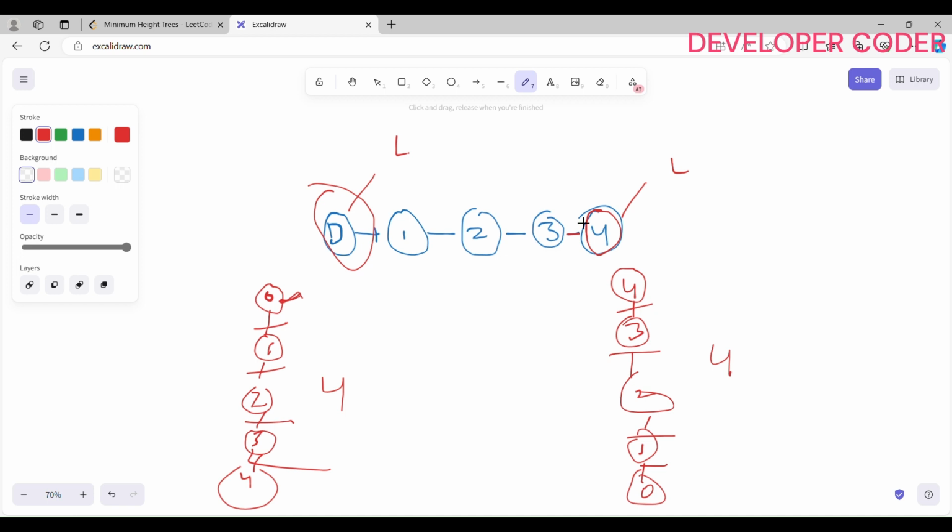Okay, so whenever I am treating my leaf nodes as root, in that case definitely I am going to get the max height. I am always going to get the max height because these are the leaves, right? These are the two edges.